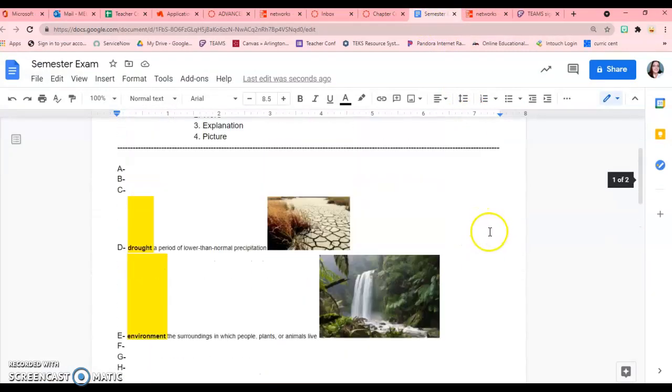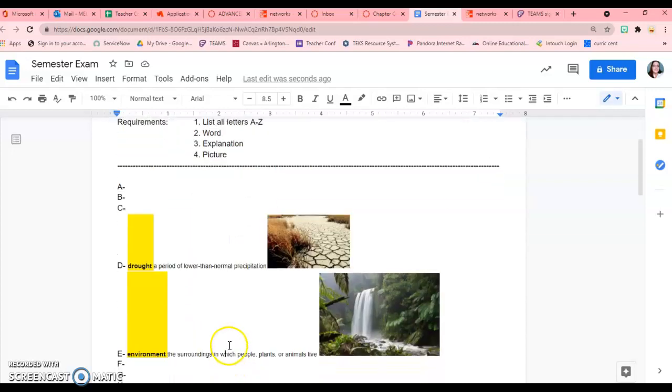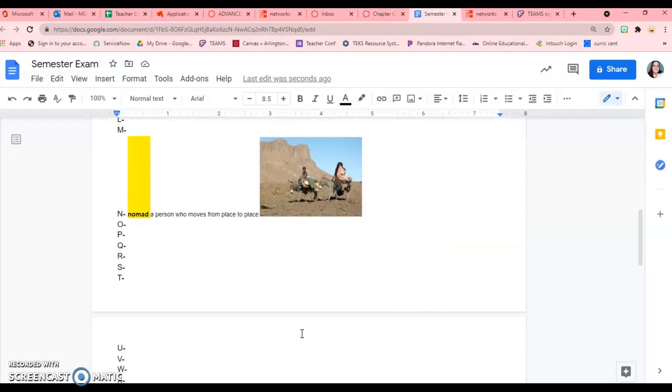Okay? So if you want to go through, do all 12 units, do 1 letter from all 12 units first, and then come back and do a second letter, and then come back and do a third, that's fine, just as long as you have all 12 units and you do not repeat any letters. So once you've used a letter, you're not going to use it again. Okay? If you have any questions, reach out to me.